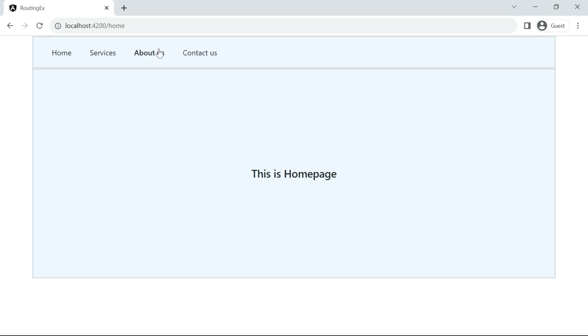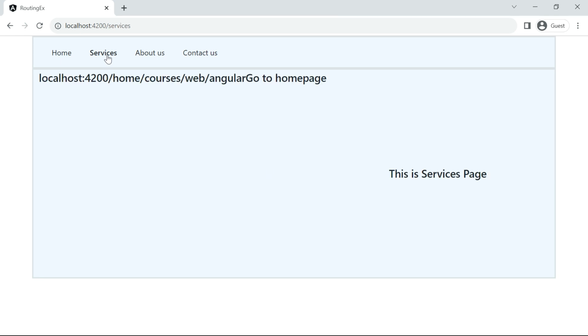Now I just click on about us, as I haven't written any click event, so there is no change right here. But when I click on services, you can see we are navigating to the service page. Let me remove this from the service.